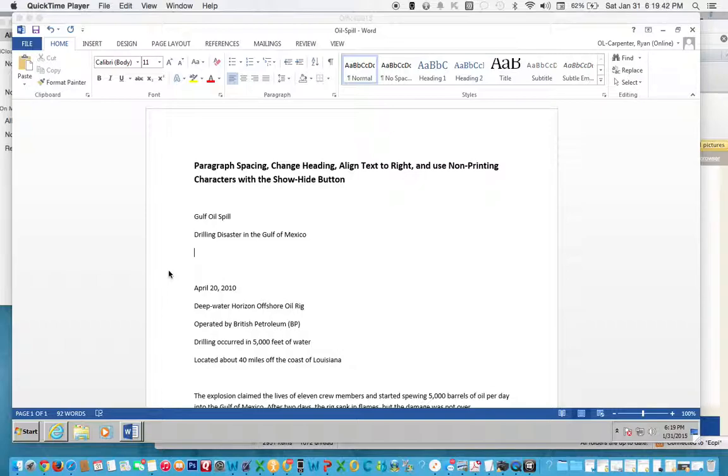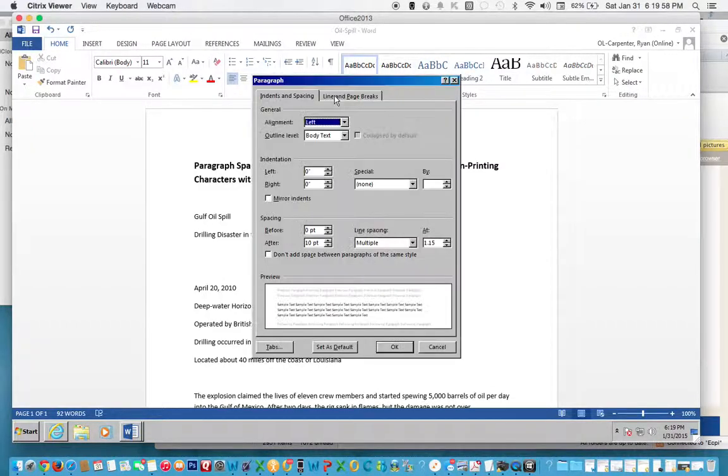First, paragraph spacing. You want to click the paragraph dialog box launcher. Make sure you're at the Home tab, Paragraph Grouping, and this paragraph dialog box launcher is this little arrow right here. Click that and it brings it up.